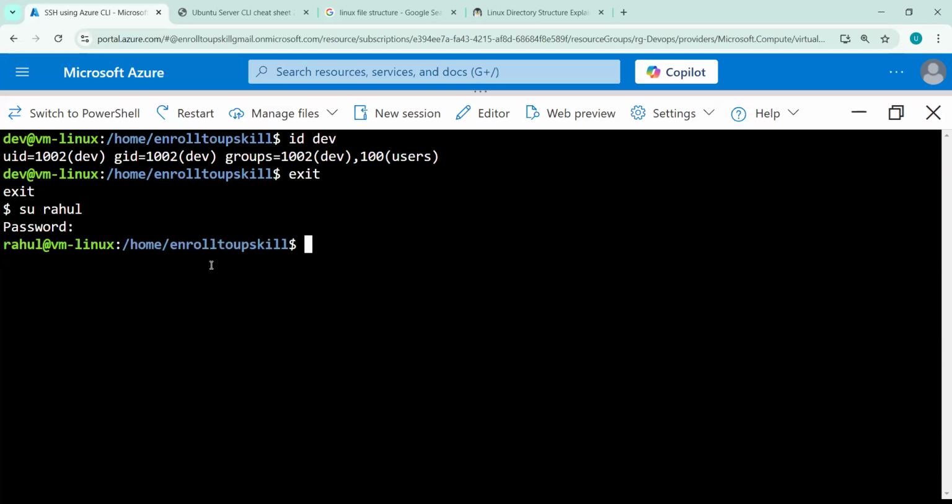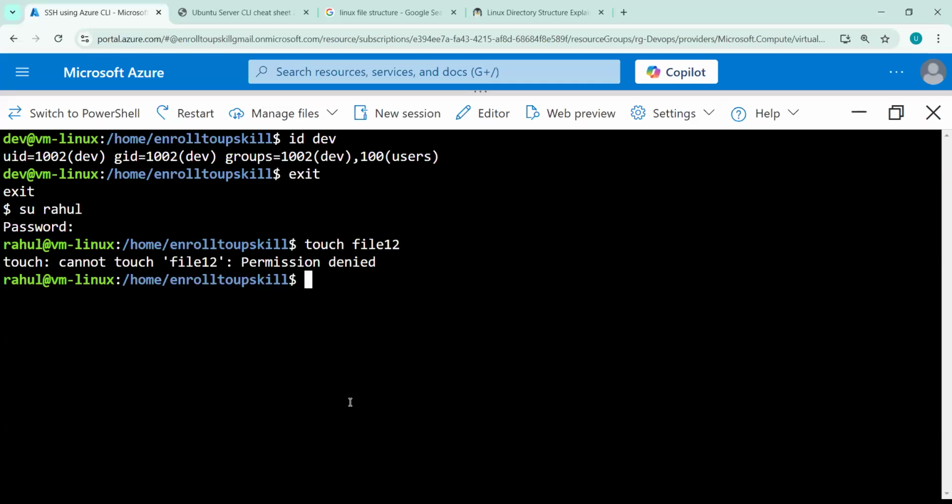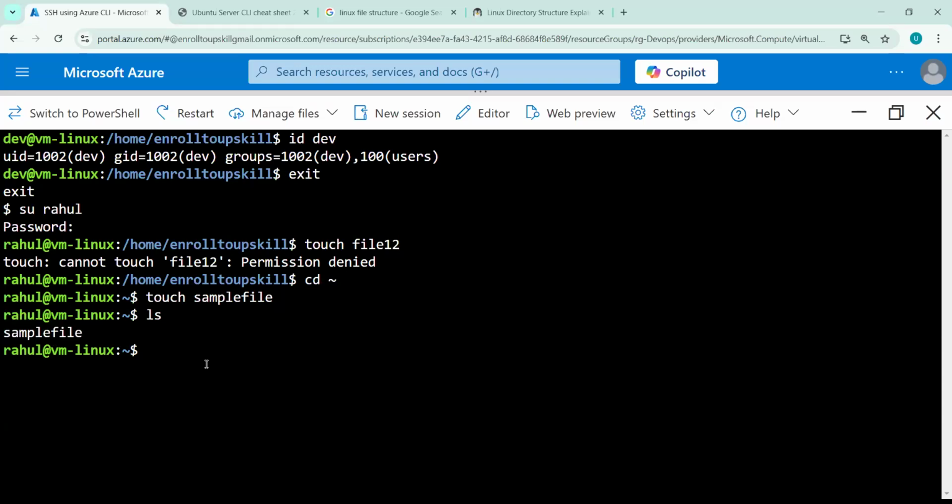So Rahul cannot create anything here because Rahul doesn't have permissions. Okay, let's try to create a file, touch file 1, 2. You can see he doesn't have permission. So where can he create files? He can go to the root of his account. Now this tilde means the root of a user's account. Here he can create files. Touch samplefile. If you do ls, you can see he is able to create the files, because here he has permission, whereas elsewhere this user does not have permission.